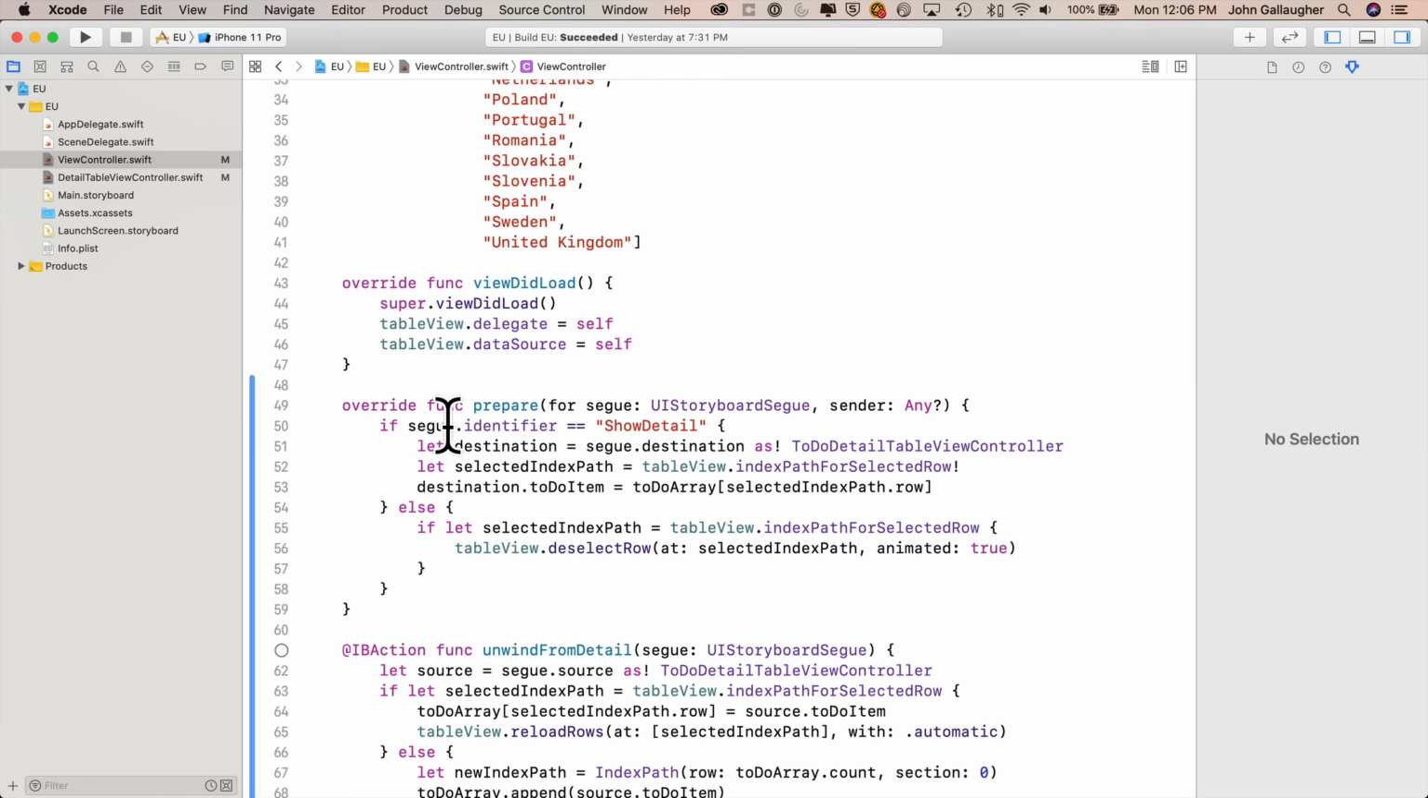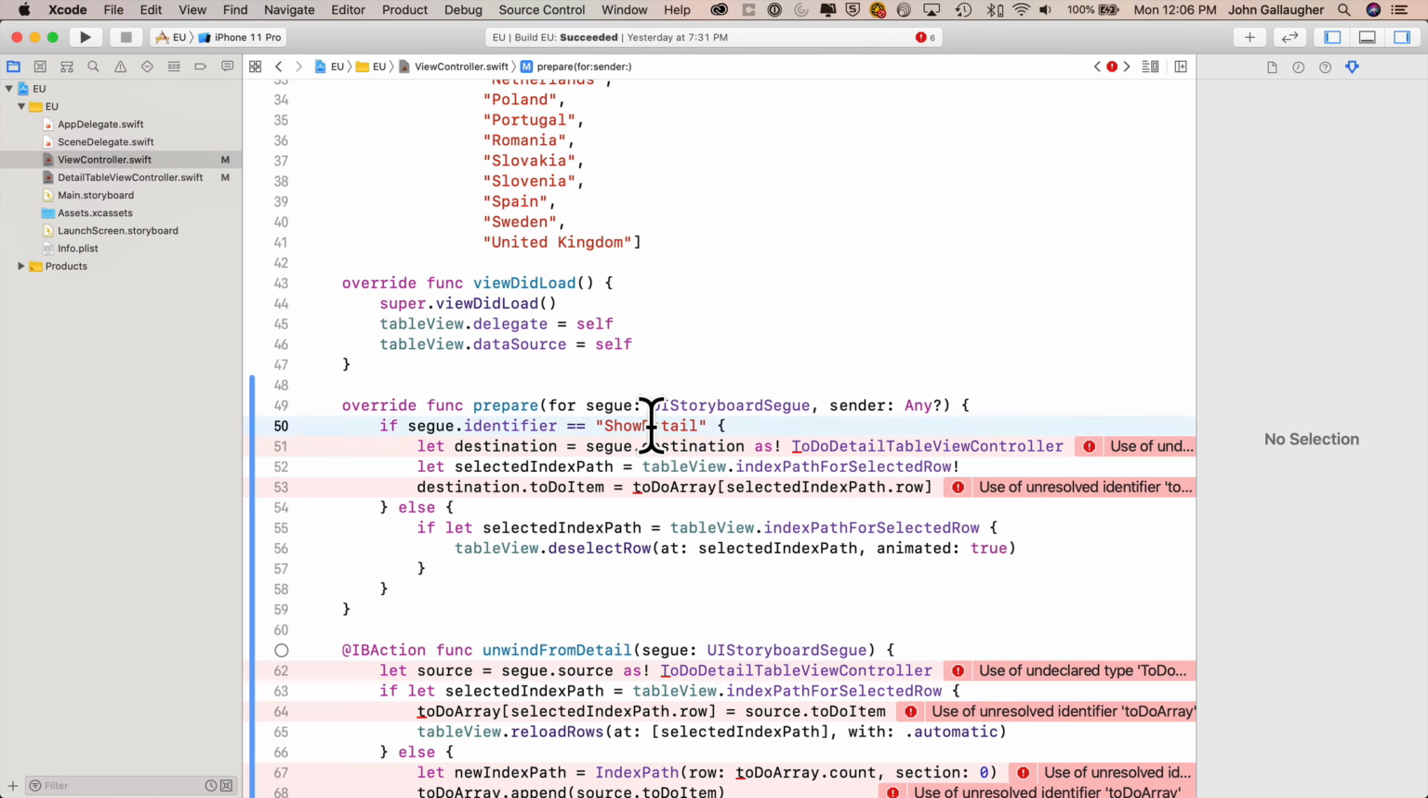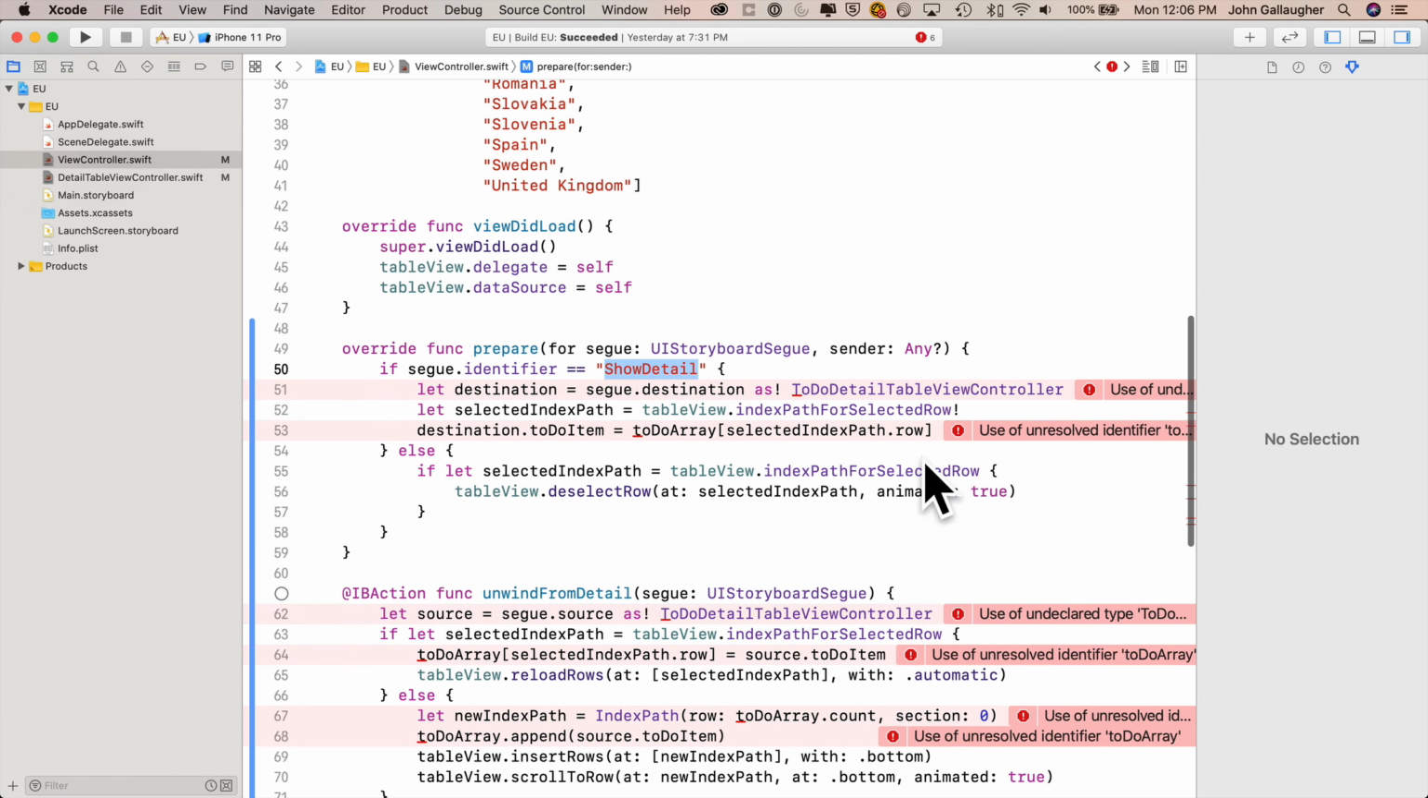Paste this in. You do want to make sure that your segue identifier is the same, but I remember I used show detail as the identifier for the show segue in this app as well. Notice we're getting a bunch of errors in here on every line we need to change. We don't have a to-do detail view controller. We just have a detail view controller. We don't have a to-do array. We have a members array. We don't have a to-do item at our destination. We've got a member item at our destination. Nothing else needs to be changed in prepare for segue.